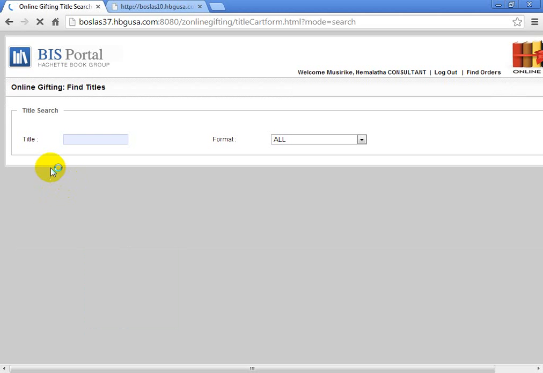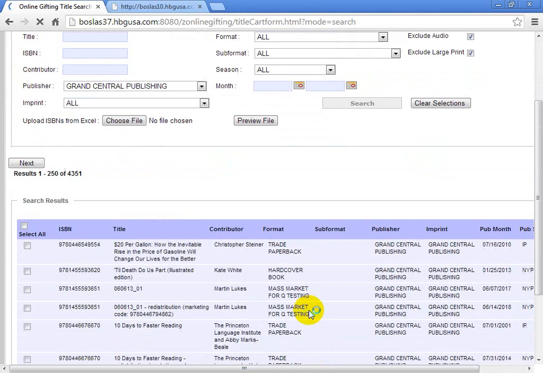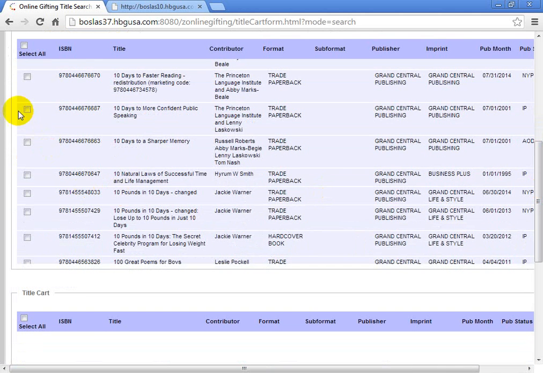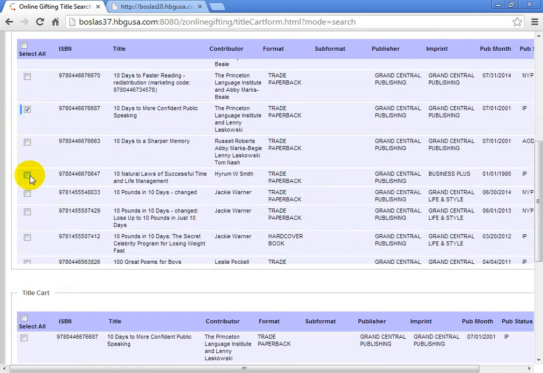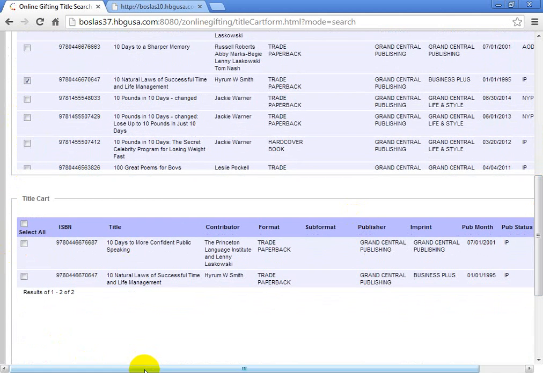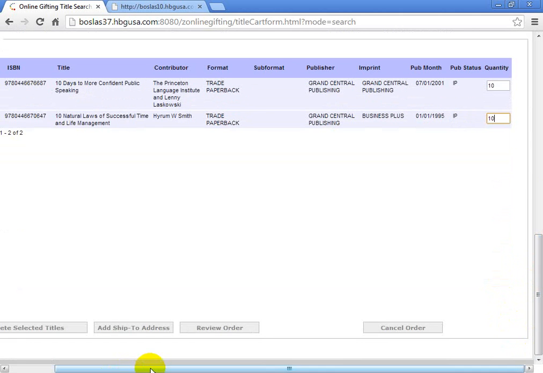It's just a search criteria. Whatever ISBNs are under publisher Grand Central Publishing will show in this particular search result section, and you may select any of the titles. Here the title card will be populated with your selected ISBNs, and you can provide the quantity here. Just 10.